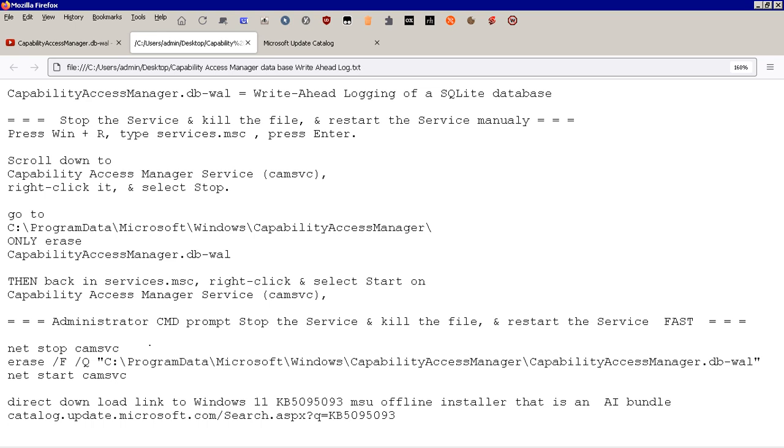Or if you're going to run a program that causes the bloat up, you're going to have to go through and run this sequence of activities every once in a while to keep it from filling up your hard drive, because it's forgetting, or the system is forgetting, or Capability Access Manager is forgetting to clean up its mess. This is called running cleanup or garbage collection, and something's not doing it.